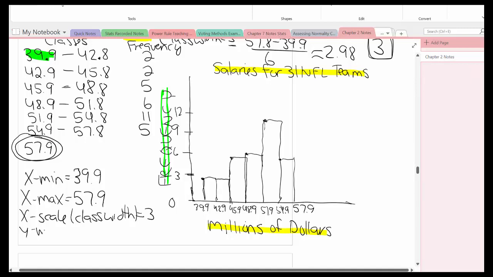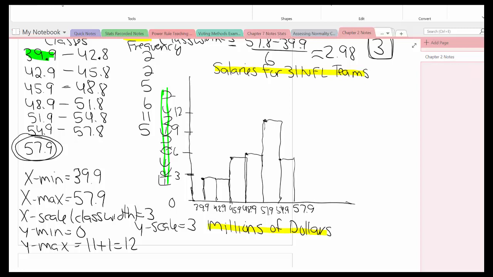The Y minimum will always be 0. The Y max, remember, is the highest frequency plus 1, so that's going to be 12. And the Y scale, I'll put over here. Well, I went by 3s, so I'm going to put 3. Okay, let's put this into the calculator now.